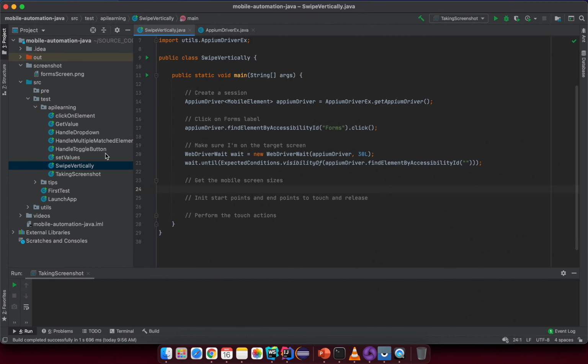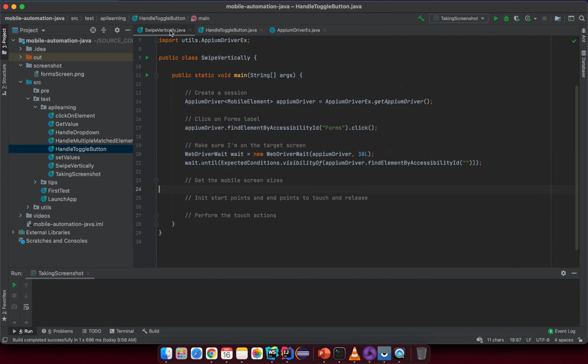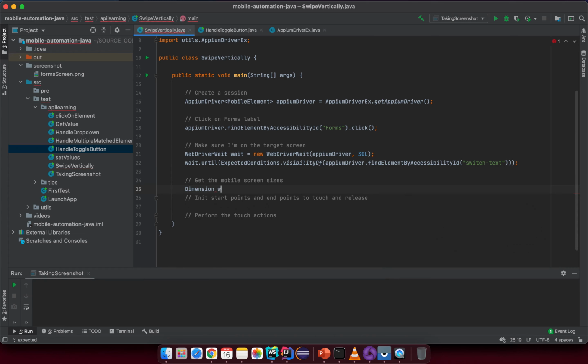So let me try to go back to handle toggle button to get the value. So in this case it is switch text. Okay, let me try to go back here. So that means I will wait until the toggle button displays, and then I will go for the rest of the steps. Okay. So now what I want to do is get the window size. If I want to get the window size, it will return something like a Dimension class. So I will have something like Dimension here from Selenium, and I call it window size or screen size. It doesn't matter. You can name it as screen size as well. Okay, so this is window size equal appium driver, and then I will call something like manage window.